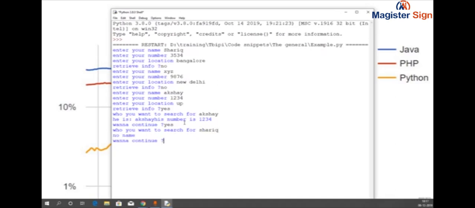No name. Since it's a syntax error, the input that I'm giving is not the same as what I've put here, although we can always convert the input into lowercase, but we have not done that in this to keep the program simple. So I'll just put the same value. Okay. So yeah, he's Sharik and his number is 34543534.